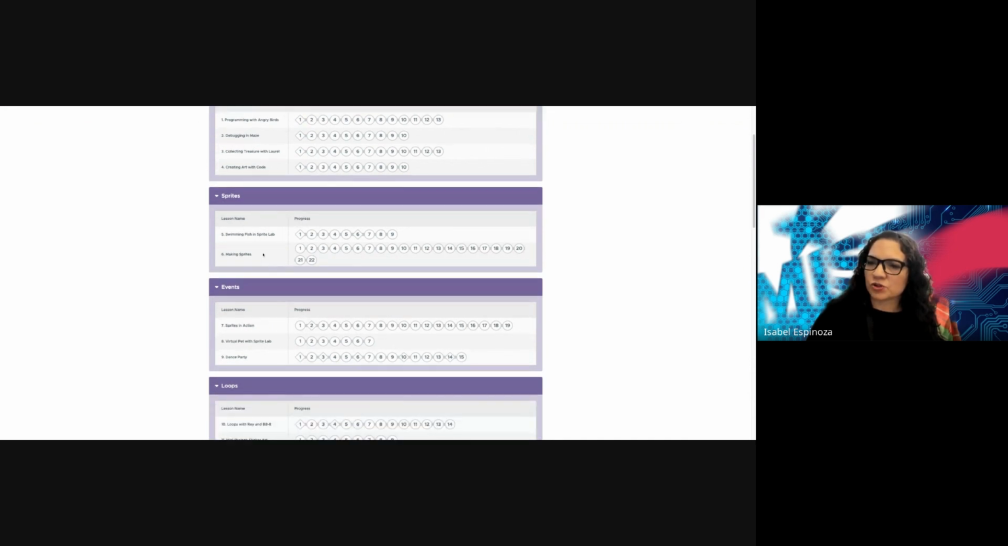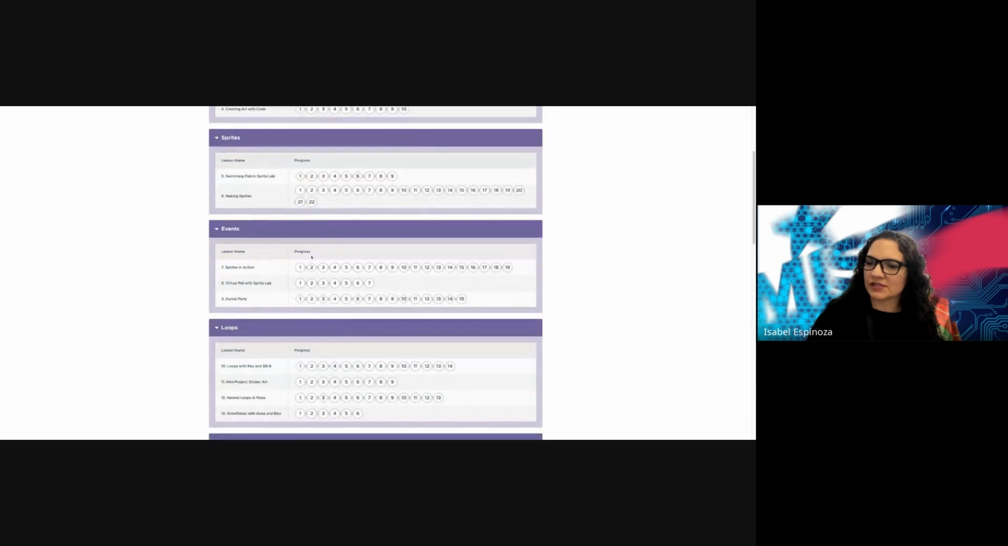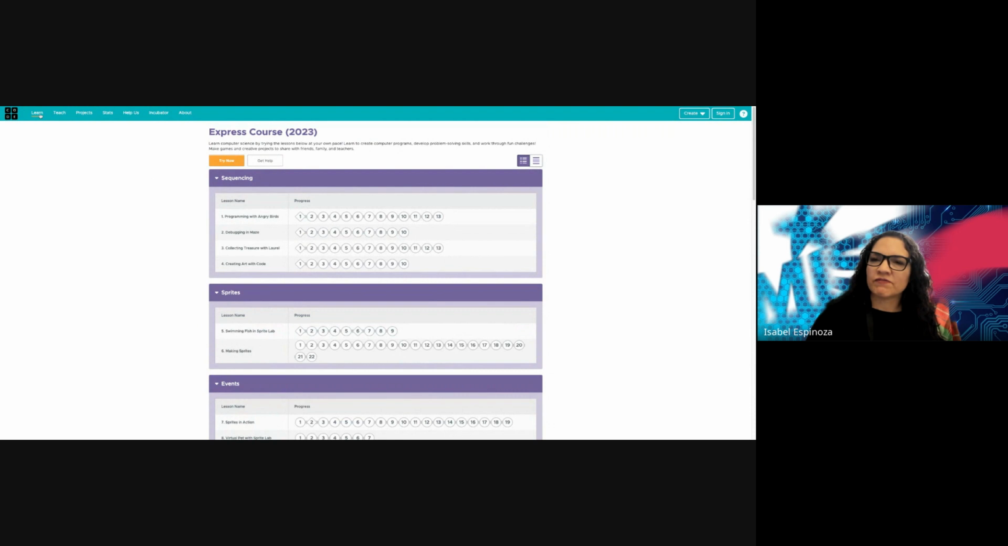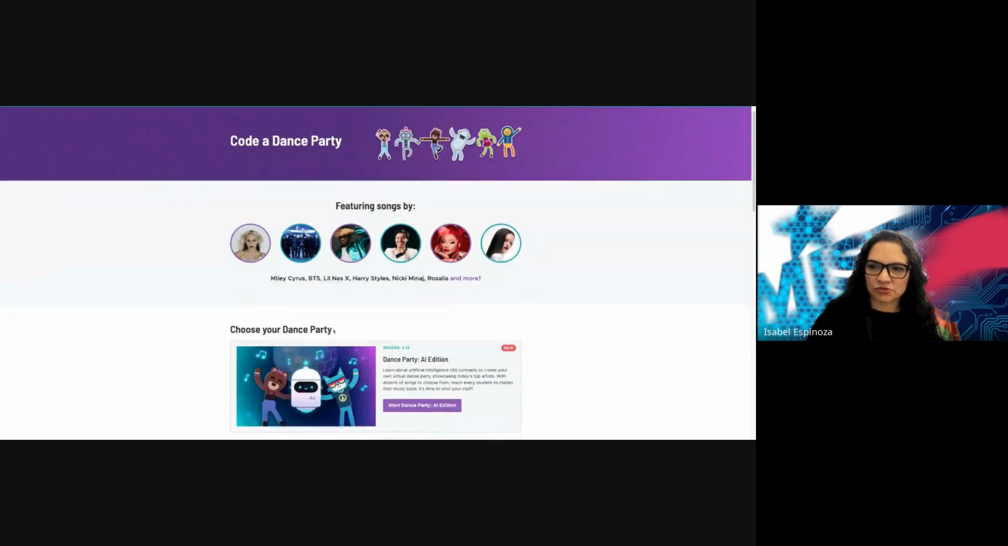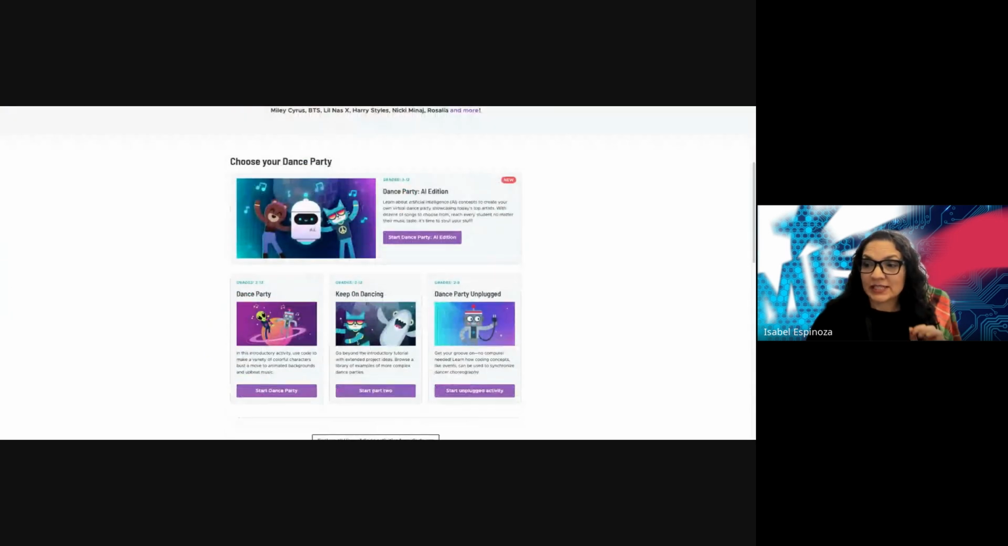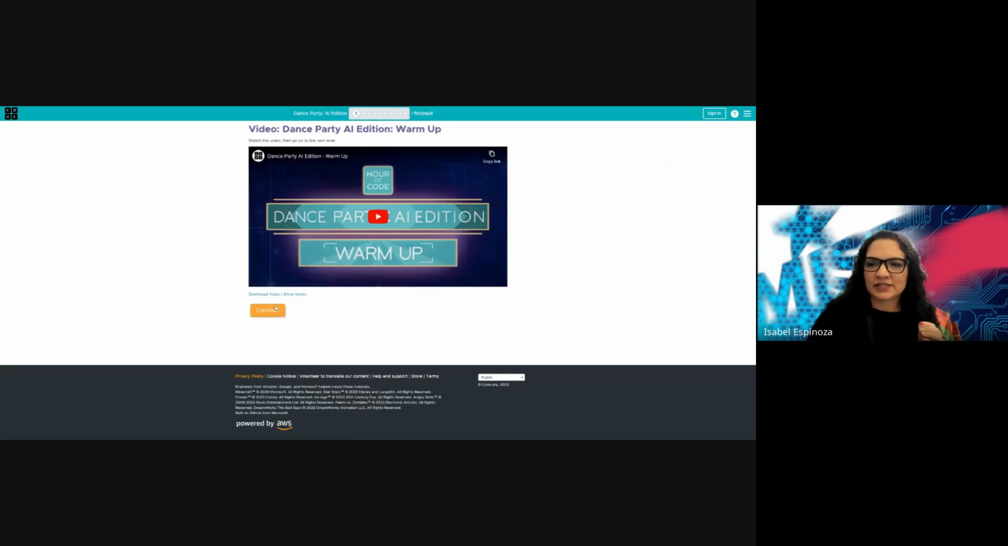And then if you go down to sprites, you will see all these little sprites and the events, dance party. So my favorite game, I'm going to show it to you, is Dance Party AI Edition. And kids absolutely love this. I used to use this when I was in the classroom. It didn't have the AI part yet, but it's basically the same.